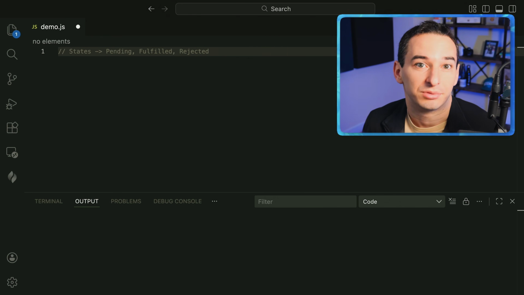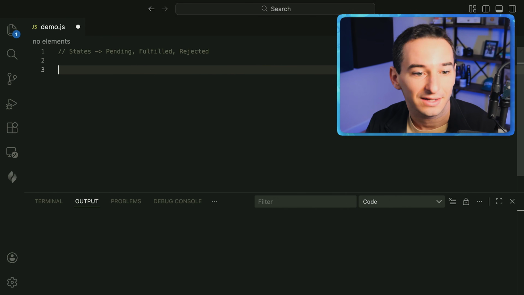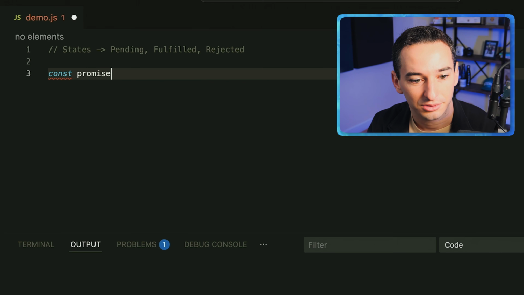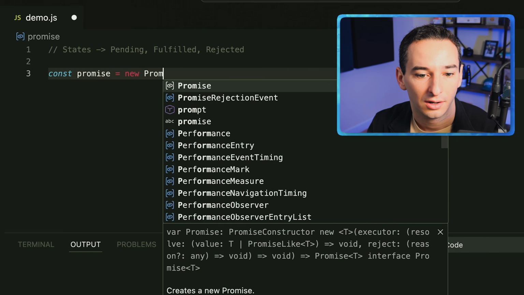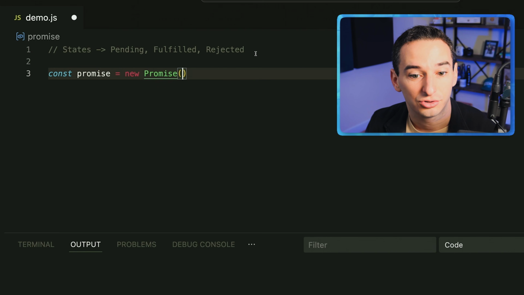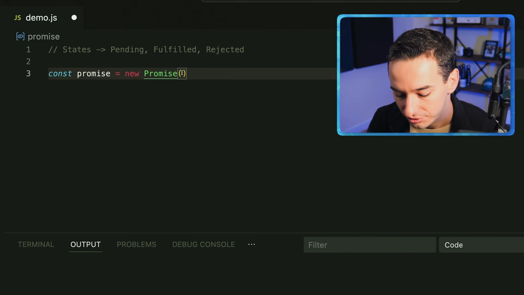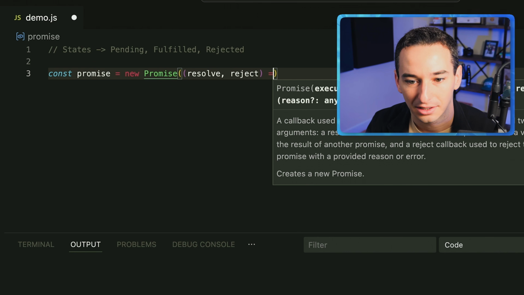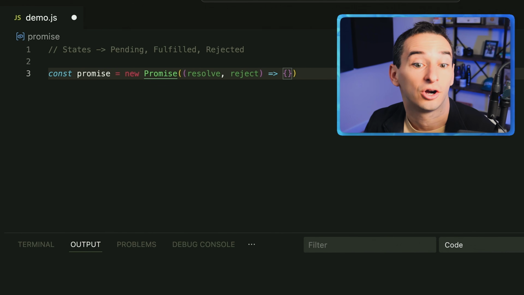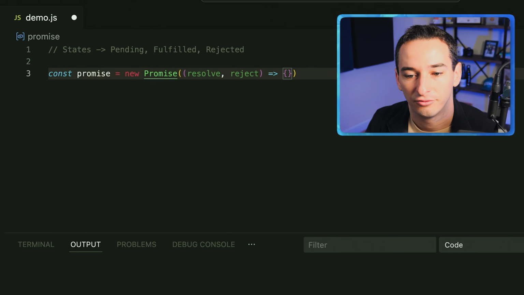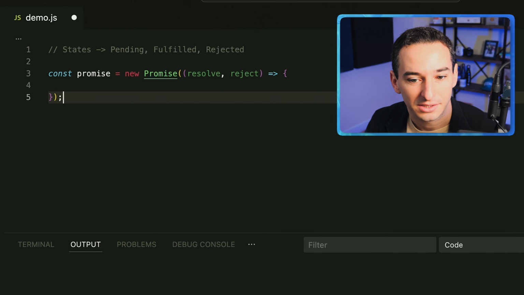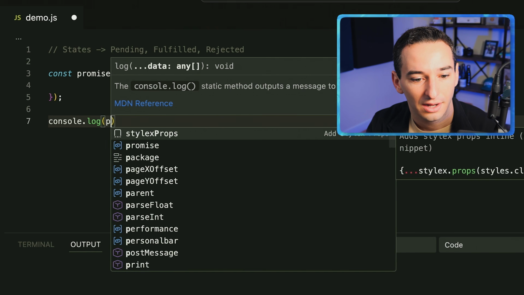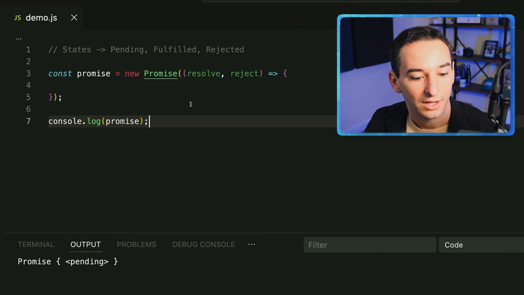Okay, so how do you create a promise? Well, there's a few different ways, but the most basic is using the promise constructor. So let's say const promise is going to be equal to a new promise. Now, the promise constructor is going to take in a function, and this function is going to have two parameters, resolve and reject. Of course, we can call these whatever we want, but typically we use resolve and reject, or sometimes you'll see res for resolve and rej for reject. And that is how we create a promise. And we can come down here and say console.log out our promise, run this code, and you can see we have a promise with a state of pending.